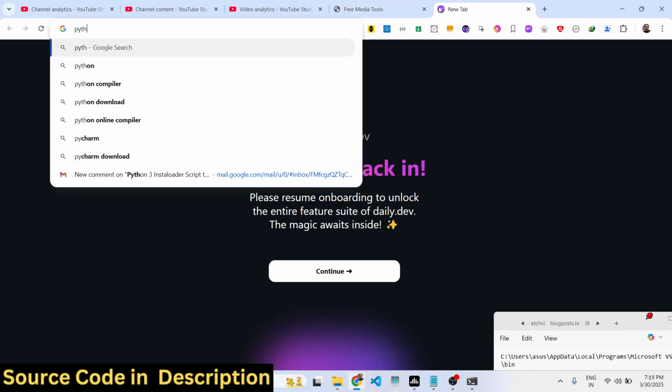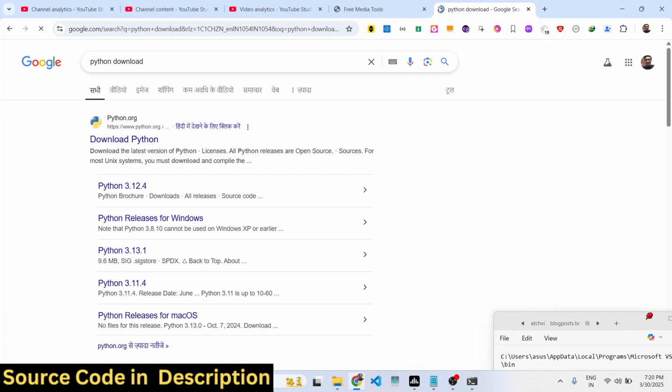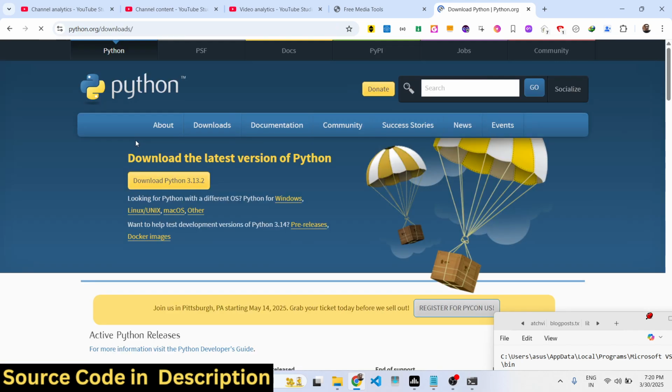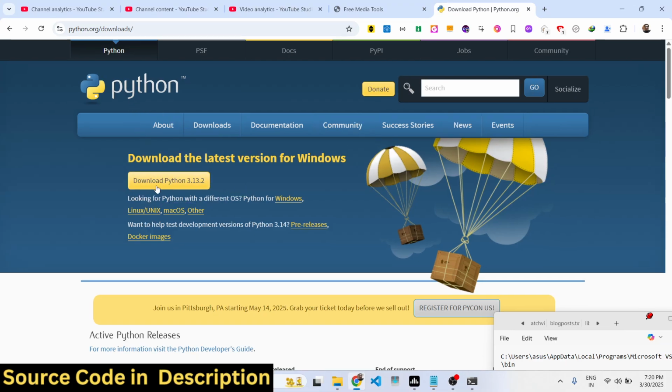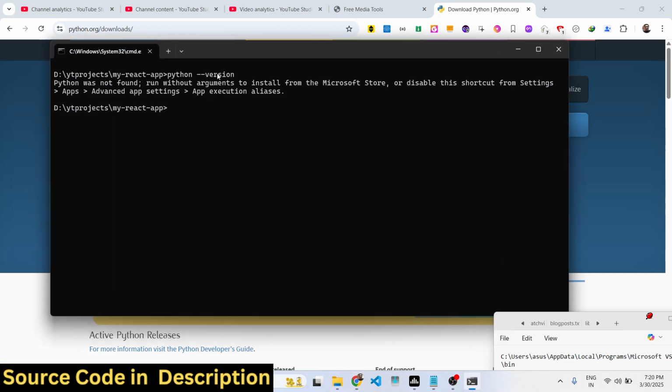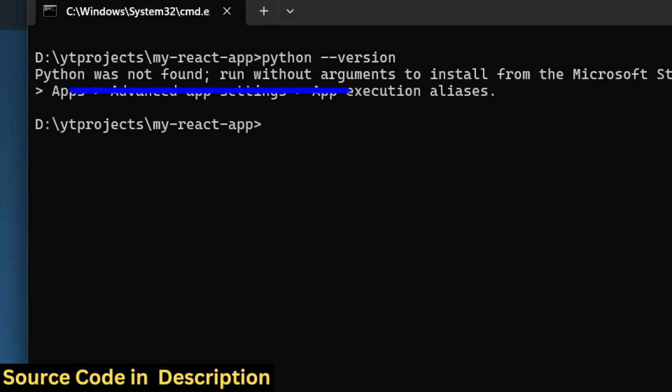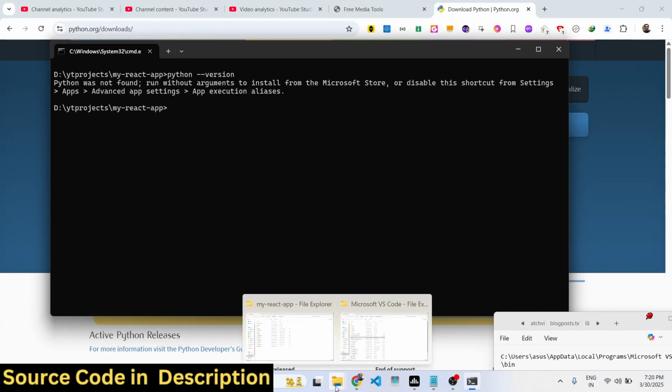Just go to the Python website and download the latest version of Python right from this website, which is 3.13.2. By default it will add Python to your path, but for some reason if you have removed the Python installation from the path, that's why you can't access Python from the terminal. So I will show you the manual method.